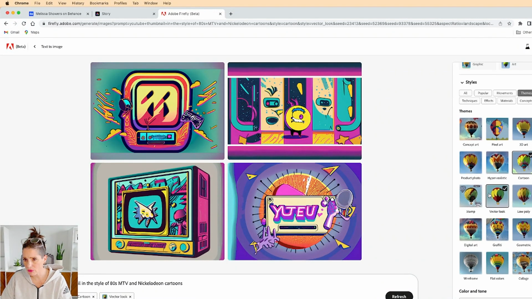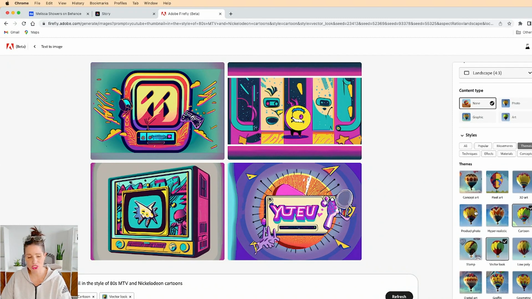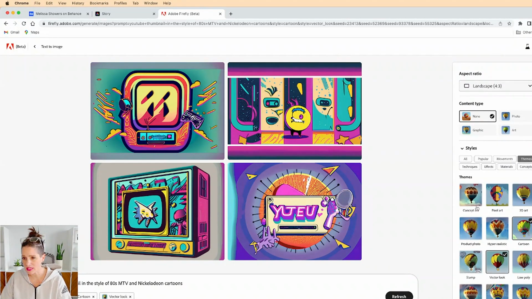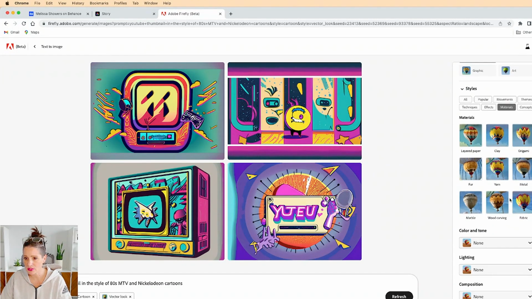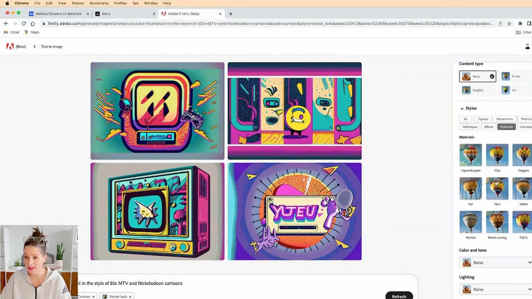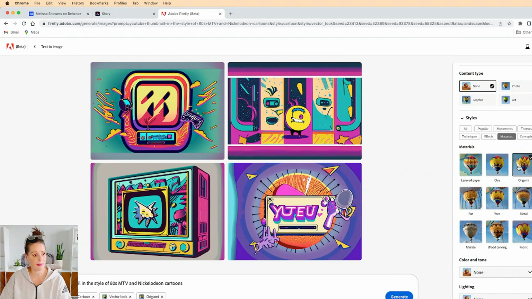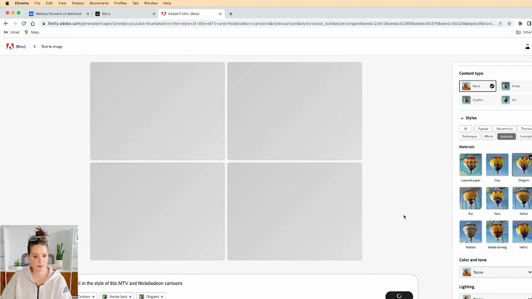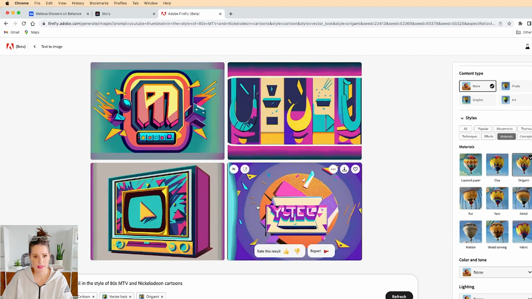It's still not what I'm looking for, and I think everyone that's experimented with AI realizes that it takes a bit to get there, and you have to keep playing around and changing prompts and seeing what styles and themes work. So let's click on this, materials, yarn, wood carving, marble, fur. Interesting. Let's try origami and let's see what it does. All right. Ooh, I like that a lot better.